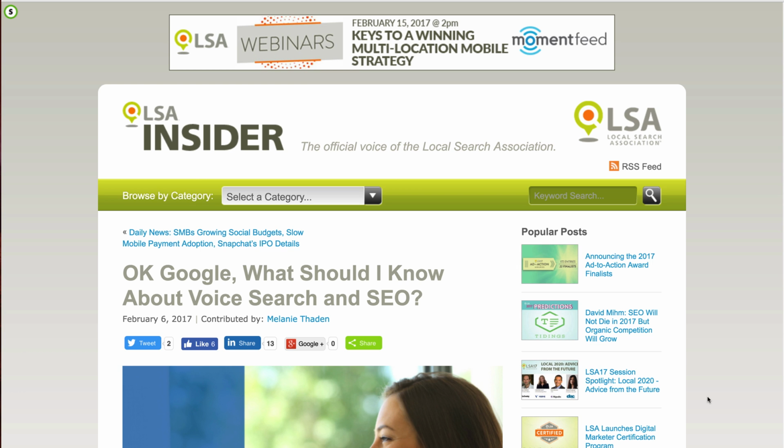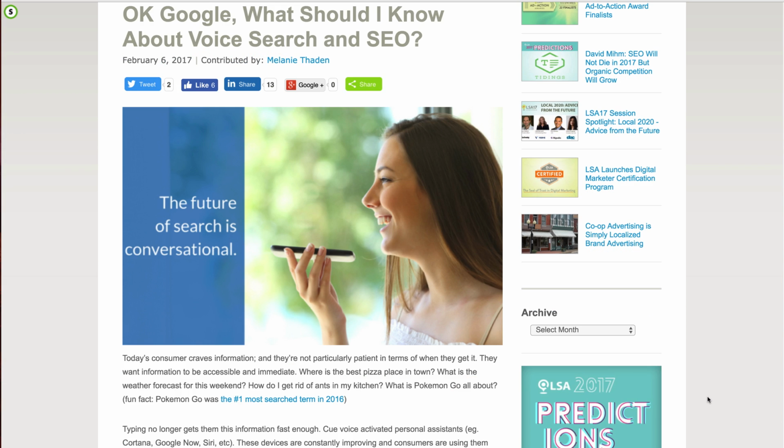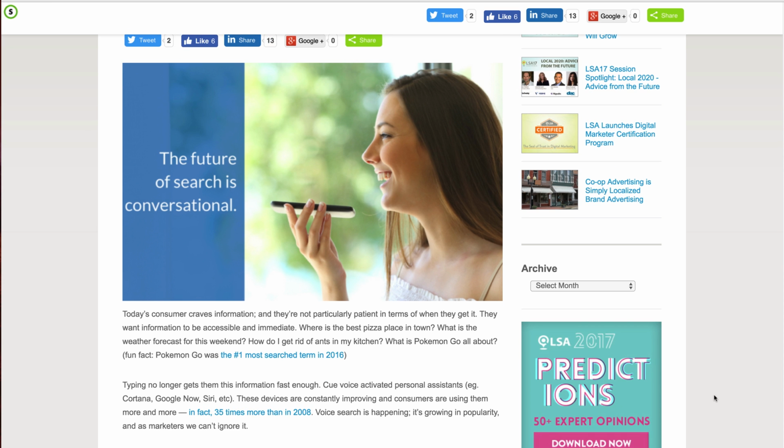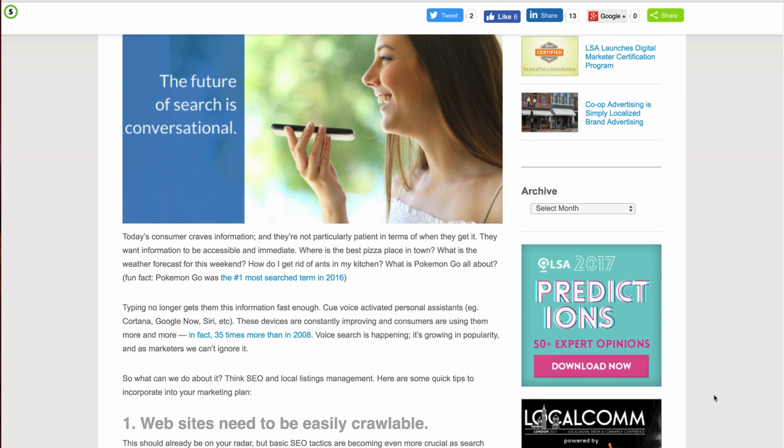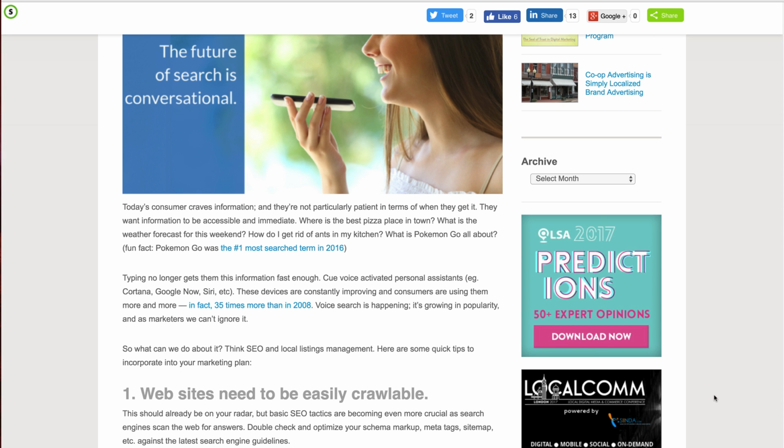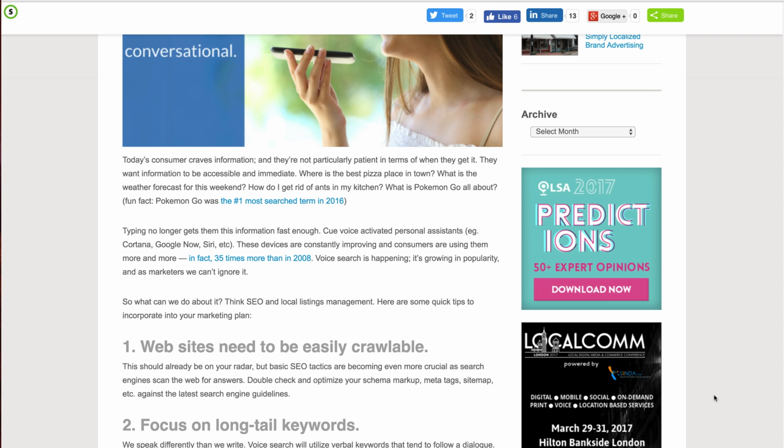Now we're going to go to LSA Insider. If you look at OK Google, what should I know about voice search and SEO? This is cool because Amazon and Google both have their voice products. Cortana and Siri are also out there. So voice search is pretty good. I think what it's going to do is answer a lot of questions. How do I do X, or where do I buy Y, or what is those kind of questions.